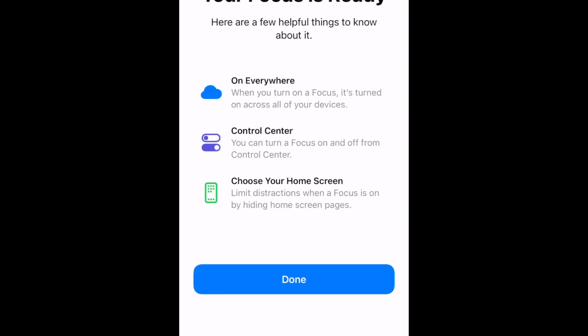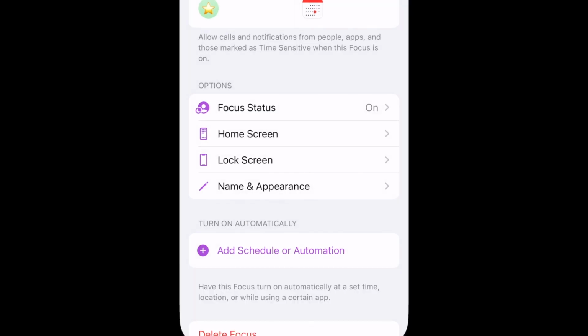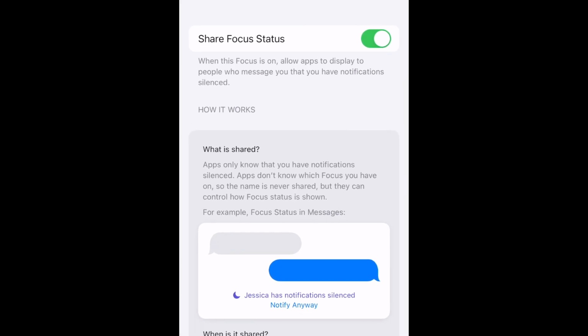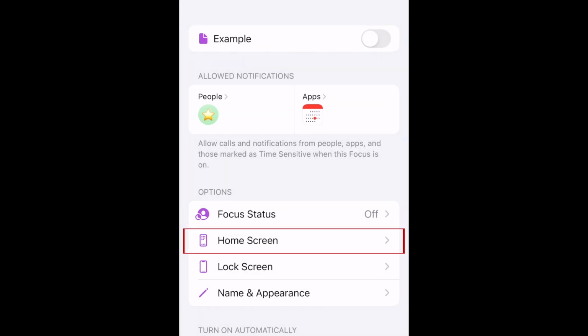The basics of your focus mode have now been set up. Tap Done. There are a few more advanced settings you can configure if you'd like. Tap Focus Status. Focus Status will let people know that you have notifications silenced and that you won't receive their notification right away. You can choose to leave the status on or disable it so your contacts won't know you have notifications turned off.